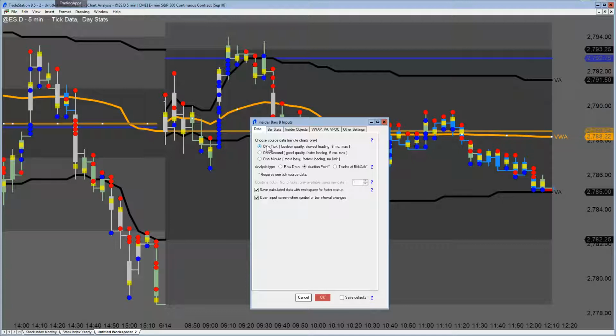Likewise, if I have auction point here and I switch to raw data, you can see combined ticks becomes available. But because combined ticks is not compatible with auction point, it's disabled once I click auction point. So basically it just makes it a little harder to goof something up, and hopefully that's going to make it a little easier to use.